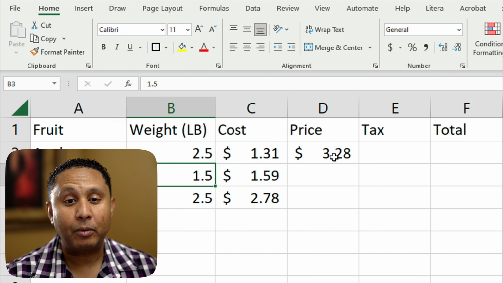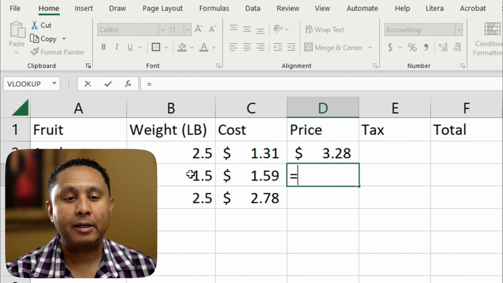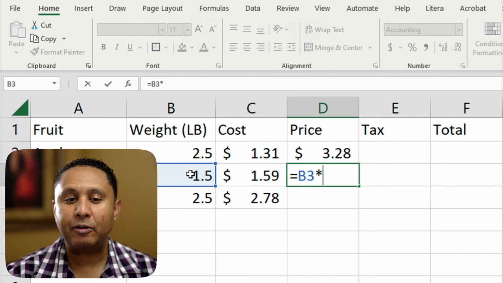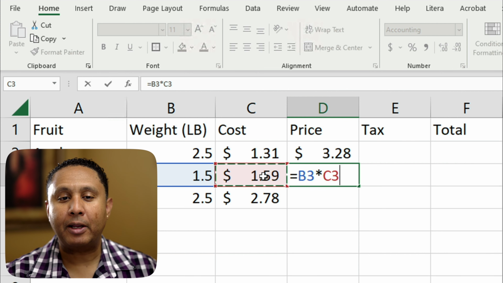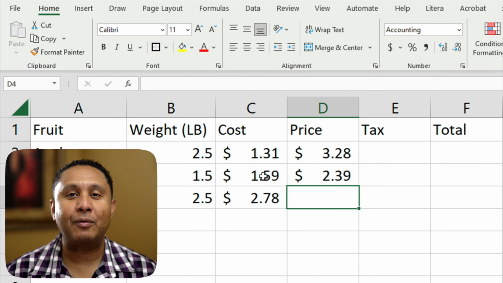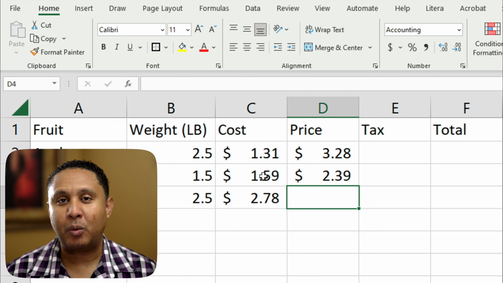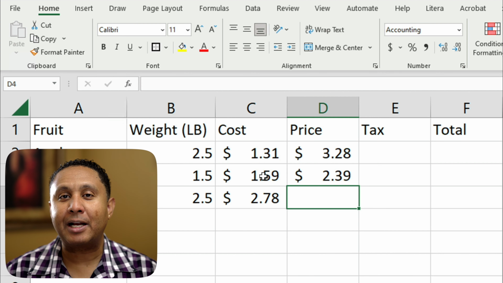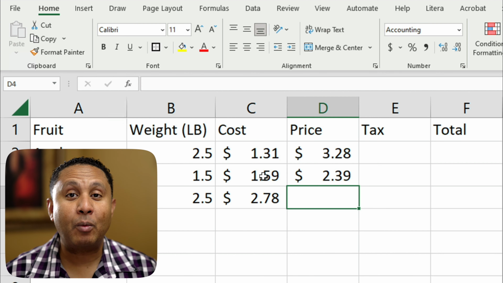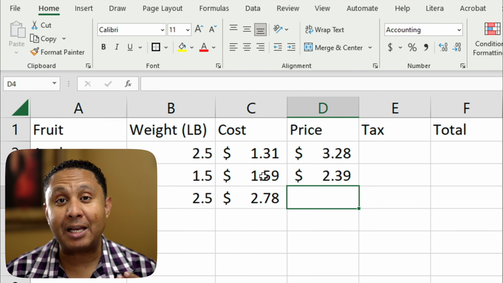Let's try that again. We're going to hit the equal sign here. We're going to click on this guy, type the multiplication symbol, press on the cost, and then press enter, and there we go. You might be saying to yourself, wait a minute, I've just typed that same formula twice. What if I have like 50 different kinds of items in my grocery list and I want to copy that formula so I don't have to type it over and over again?